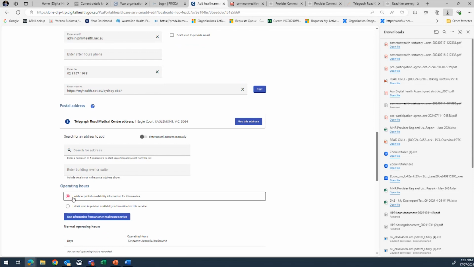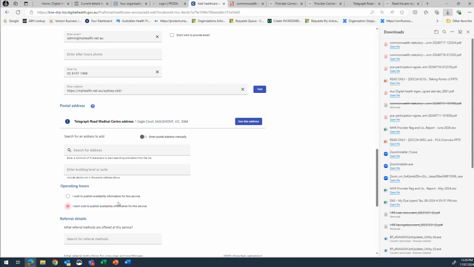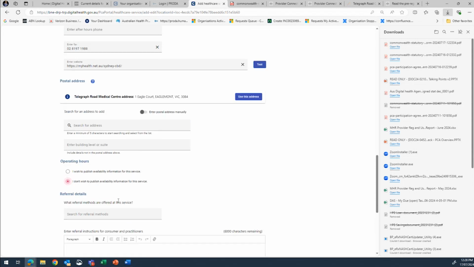Now, I wish to publish availability for this service. What I recommend is that for the practice, there is one service called general practice service. That's where you put the availability for the whole general practice. But if you want to narrow it down just for this service to have less availability, then you can type in the hours of availability for the service. For most services other than the core one, you just go, I don't wish to publish the availability. This is not saying don't publish the information, but just the availability of the service.